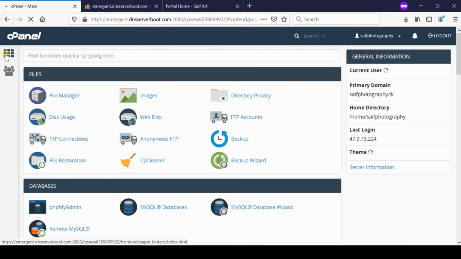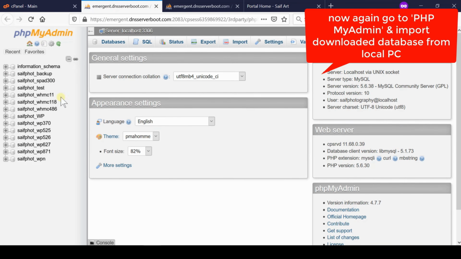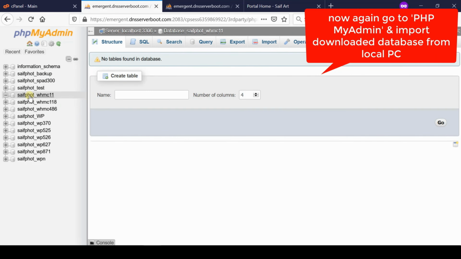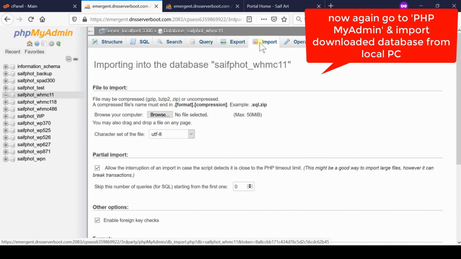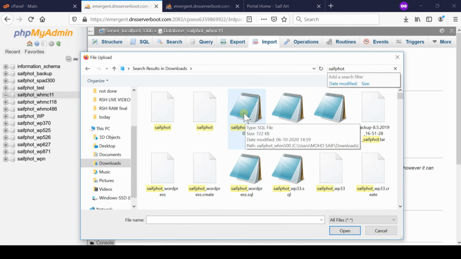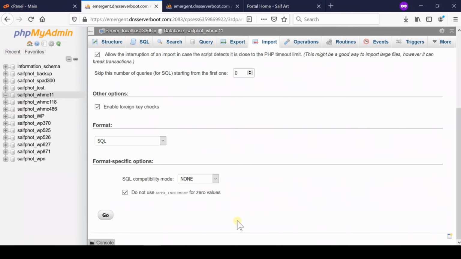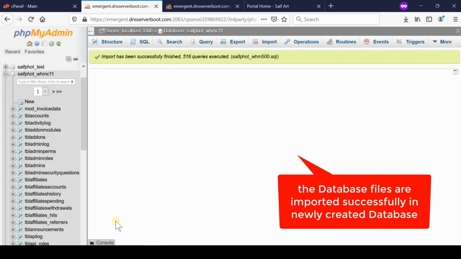Now again, go back to your cPanel account dashboard and then click phpMyAdmin. Now from here, we need to import our old data. So select the same database that you had created earlier. Now click Import, browse your old .sql file which you downloaded earlier onto your local PC. Now click the Go button to import all the content. In this way, your complete database will be imported successfully.